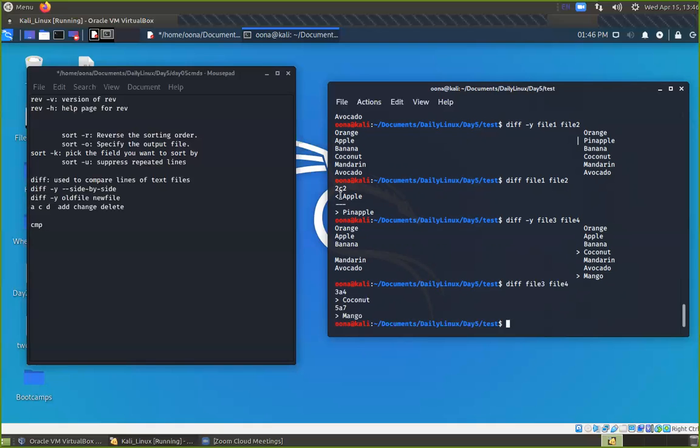So this little symbol means the first file, and this symbol means the second file. So coconut and mango are the things we're going to be adding here. I don't usually bring this out by itself because I find it kind of confusing. I need to see both. I'm a visual person, which is why I use tree so much. I like to use the side-by-side interpretation and then see what exactly it wants me to do.